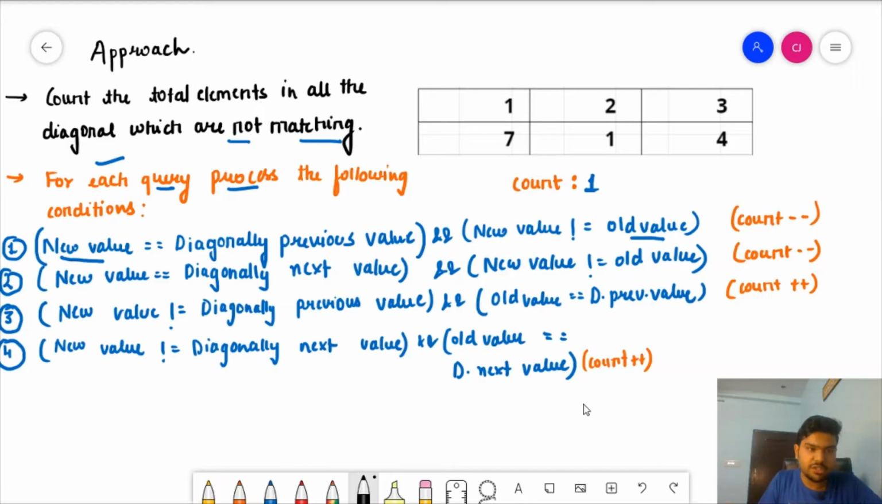Now the first condition is if the new value is equal to the diagonally previous value, right? So let me say that at position 2, 3, array of 2, 3, I want to update with value 2, right? So what is 2, 3? That is second row and third column. So I want to update this particular value with 2. So what will be the old value? The old value will be 4 and the new value will be 2. Correct?